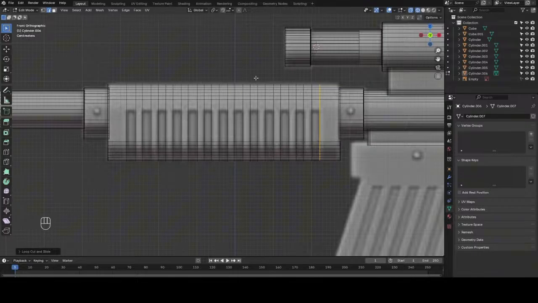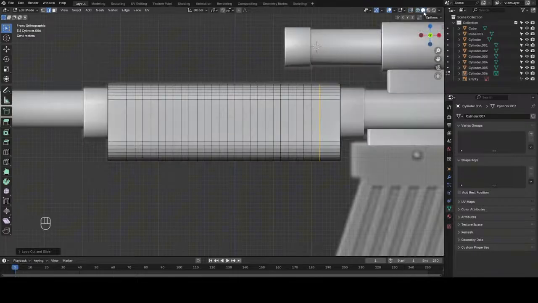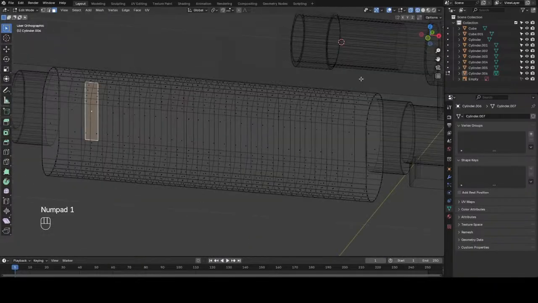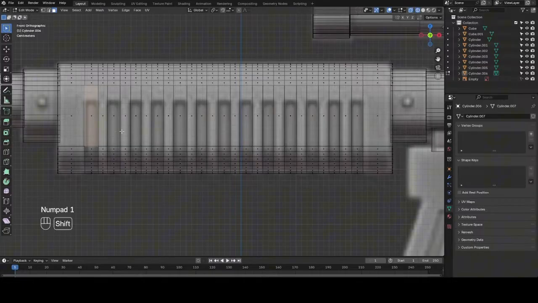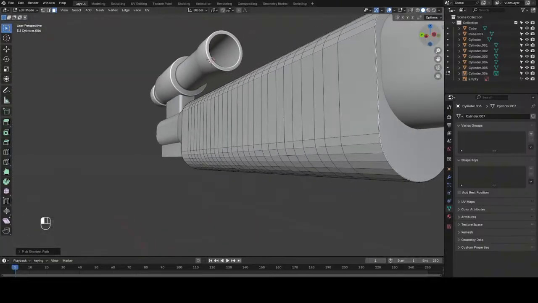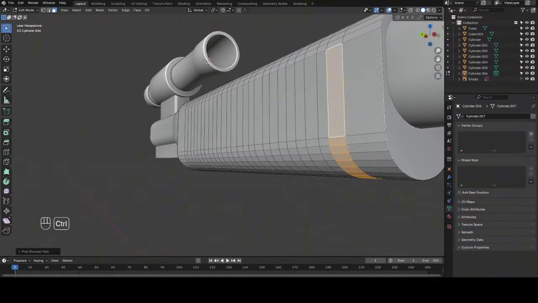Add another one here, Ctrl R to add this. Alright, now that we are done with this, we are going to be in the first selection mode, and we are going to select these faces here. Select this face here, alt control to select this. Select this face here, alt control, select this, then turn over, alt control, select this.